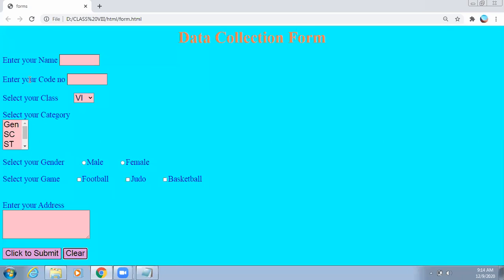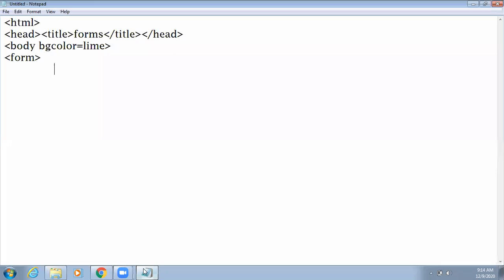So first I'm going to create the heading. Before starting the form, because the heading is not a part of the form, so H1 center, data collection form, close center tag, close H1 tag.